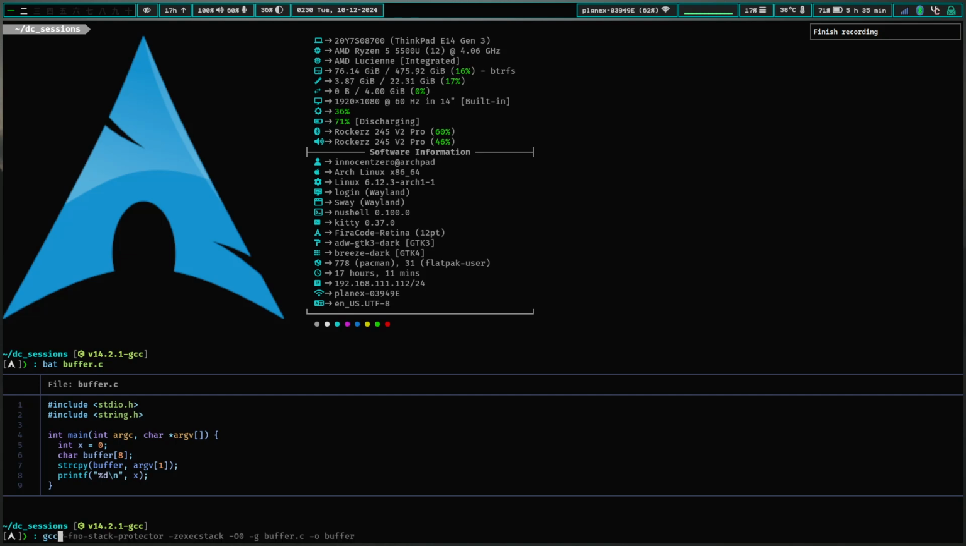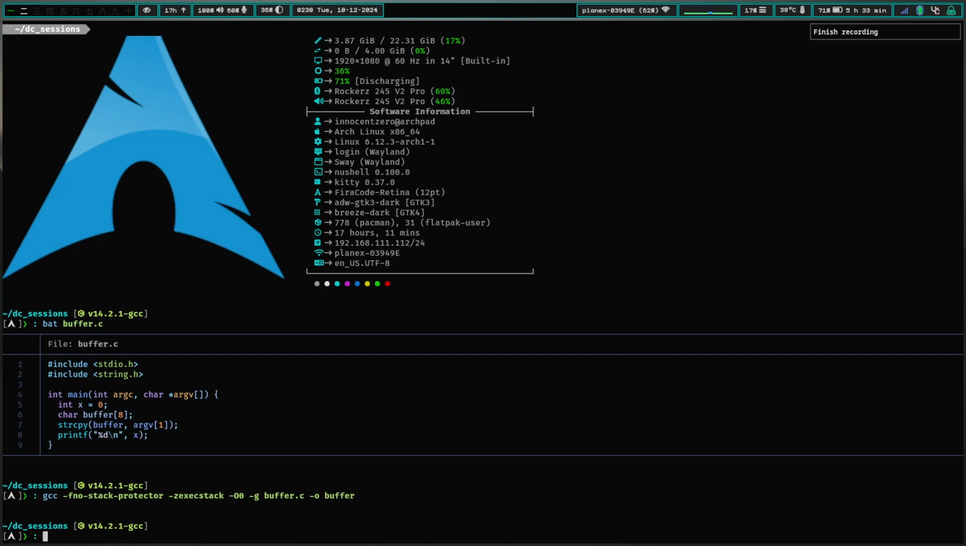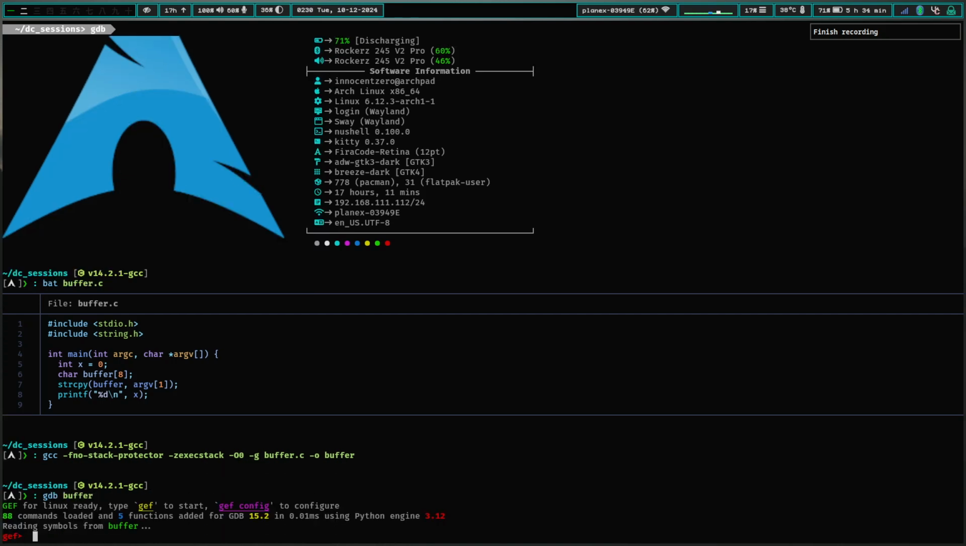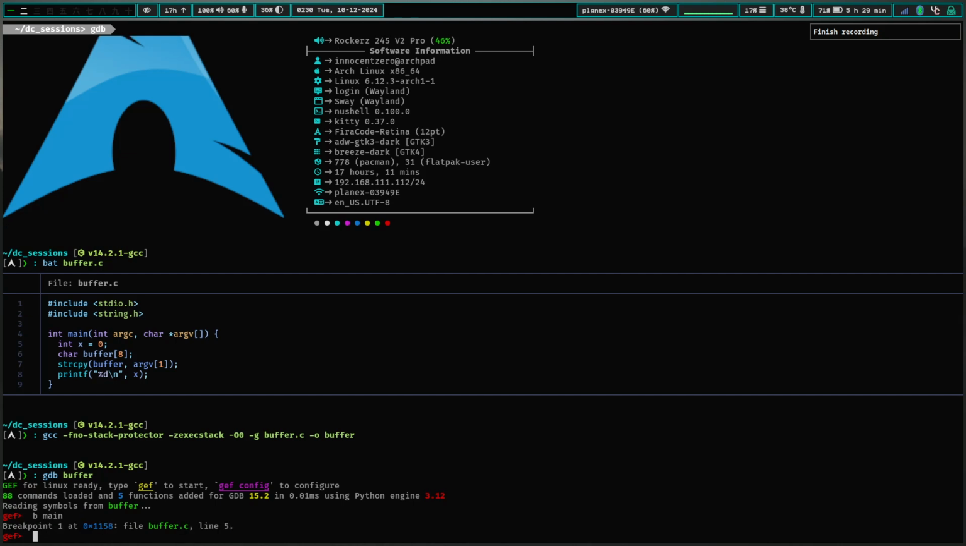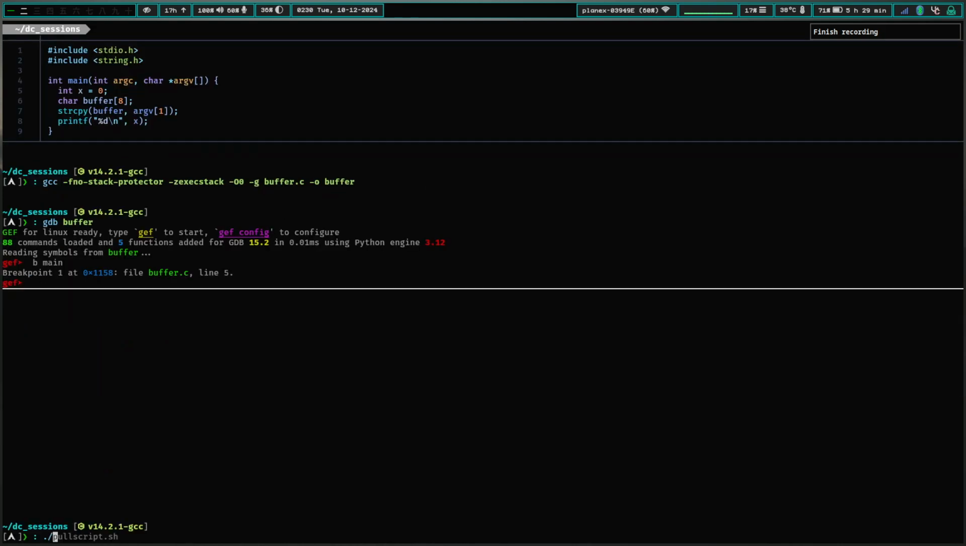So first off, compile. As you can see, the same flags, fno-stack-protector. This is useful this time. Minus z execstack, minus O0, minus g, buffer.c, minus o buffer. Okay, gdb buffer. So now, first of all, we set up a breakpoint at main. This is also sort of a tutorial on GDB and the framework that I mentioned, GEF. So both of them.